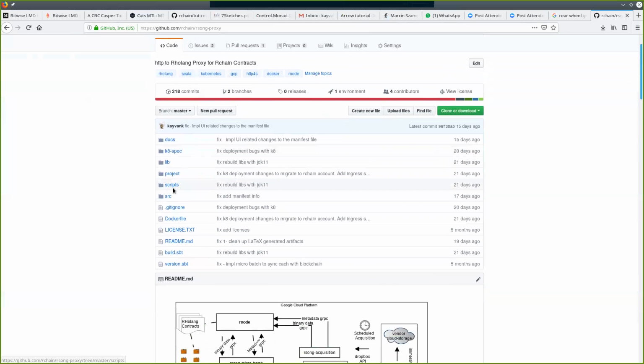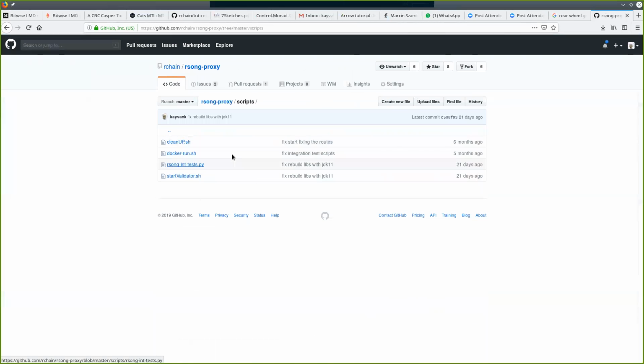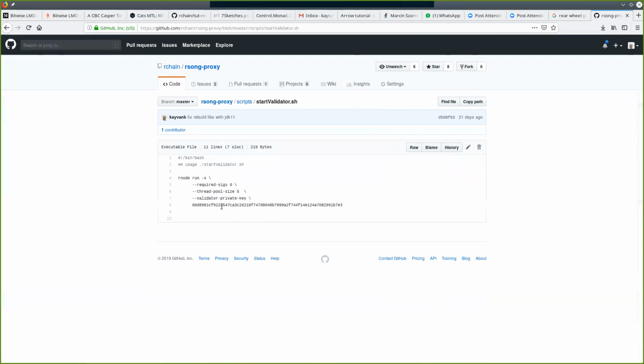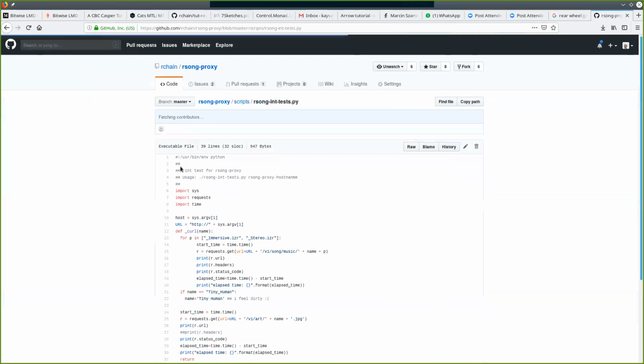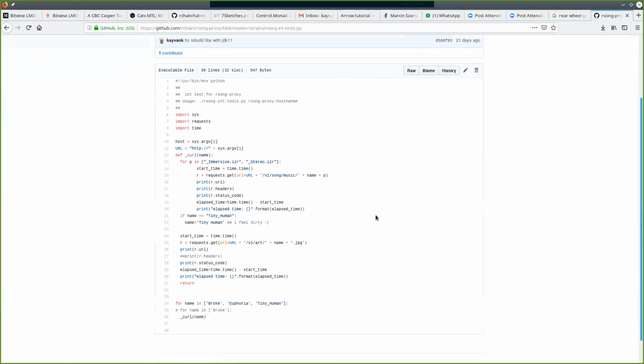Then let's talk about the scripts. There are a couple of scripts in here. So I showed you the start validator. That's the one. That's how I bring the node up. And then there is an integration test. So basically, once I'm satisfied with everything that I've done, I run this integration test. And the integration test is just uploading and downloading songs, and then verifying that things got uploaded and downloaded properly. I'm not a Python developer, but it's a very simple Python script.